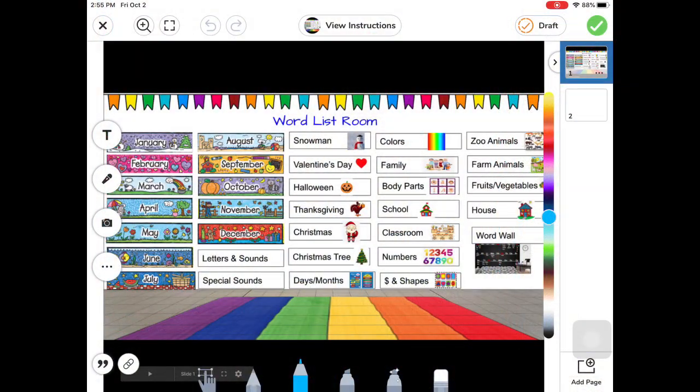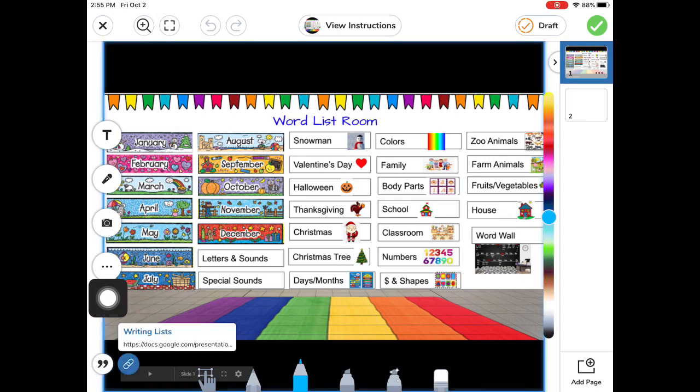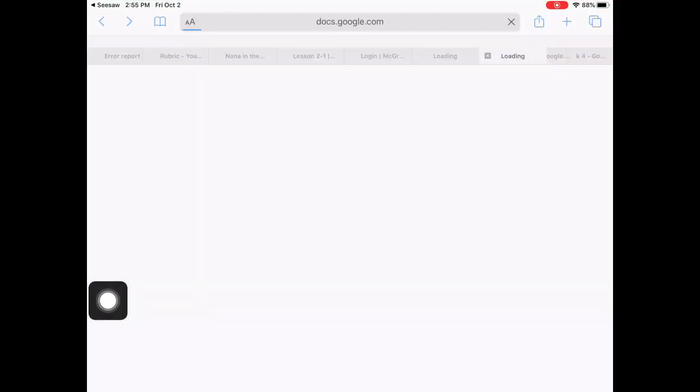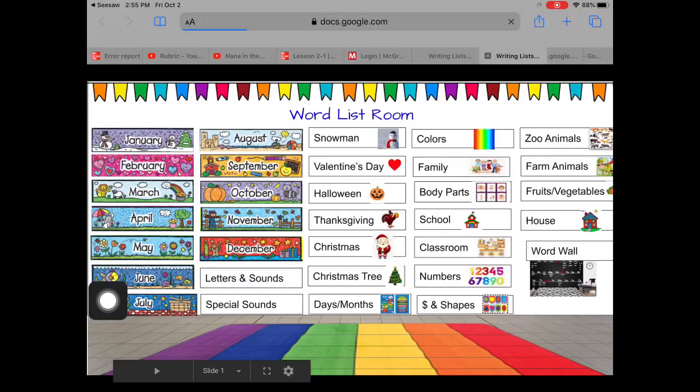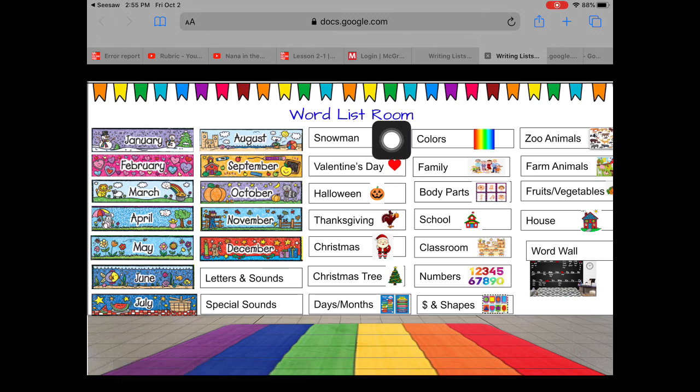Here is how you are going to get to the word list room. When you open up your Seesaw activity, you are going to see page 1. At the bottom of page 1 in the corner, there is a picture of a link. I want you to click on that link. You'll notice that this box pops up. What you have to do is click right on that box. Now I'm in the word list room.